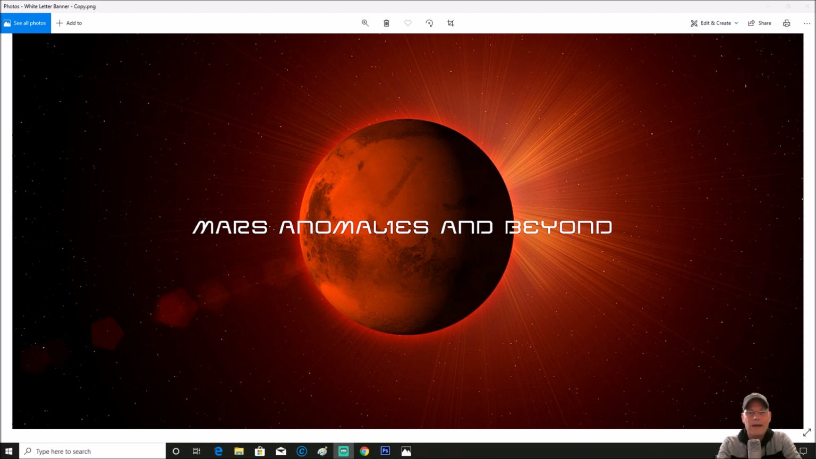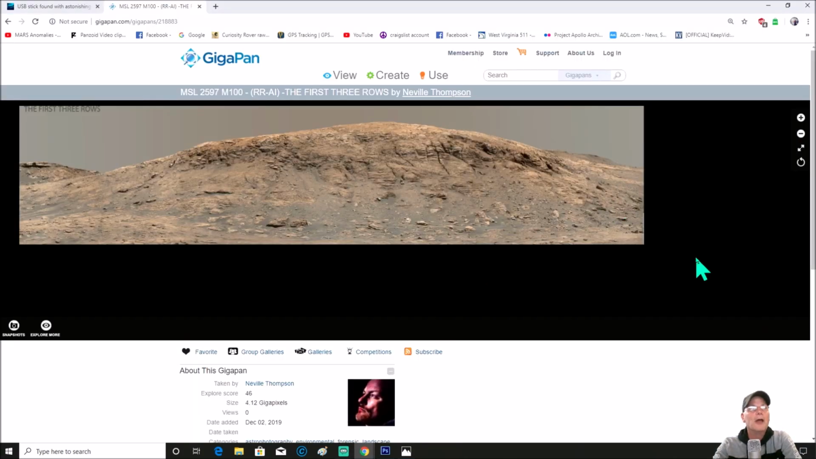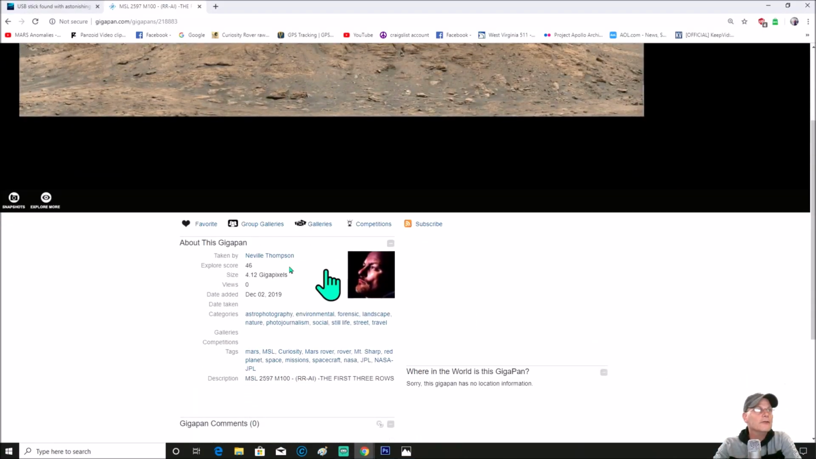All right, so we're going back to the MSL, which is the Curiosity Rover, and we're going to Sol 2597. In this case, it's a GigaPan, again, by my good friend Neville Thompson. Okay, let's jump into this and see what we got. This is it right here, and you can see it was uploaded December 2nd, 2019, and the size is 4.12 gigapixels, right? Quite a large photo. It's the M100, which is basically the Mastcam.